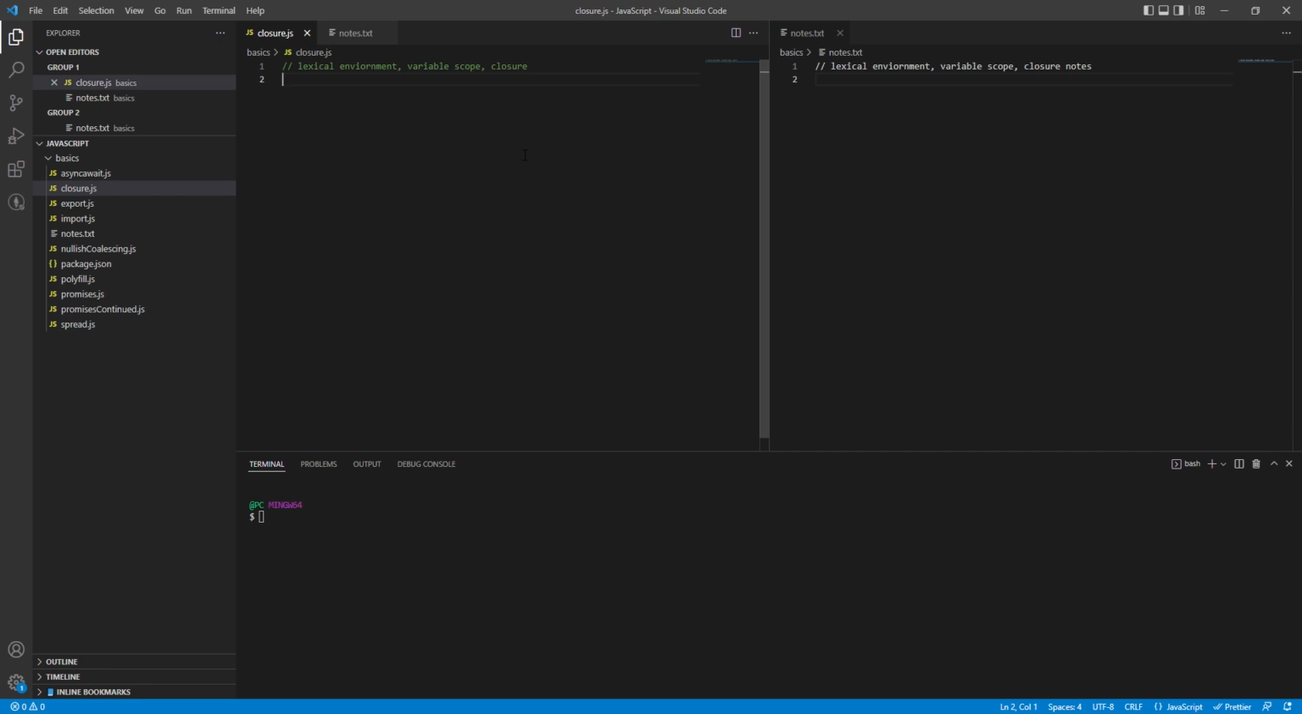For the global lexical environment, the outer value will be null, because that's the global lexical environment. For any nested functions, the outer value will be the immediate next lexical environment. So what we'll do is go over some basic variables here and explain the lexical environment using them at the start.